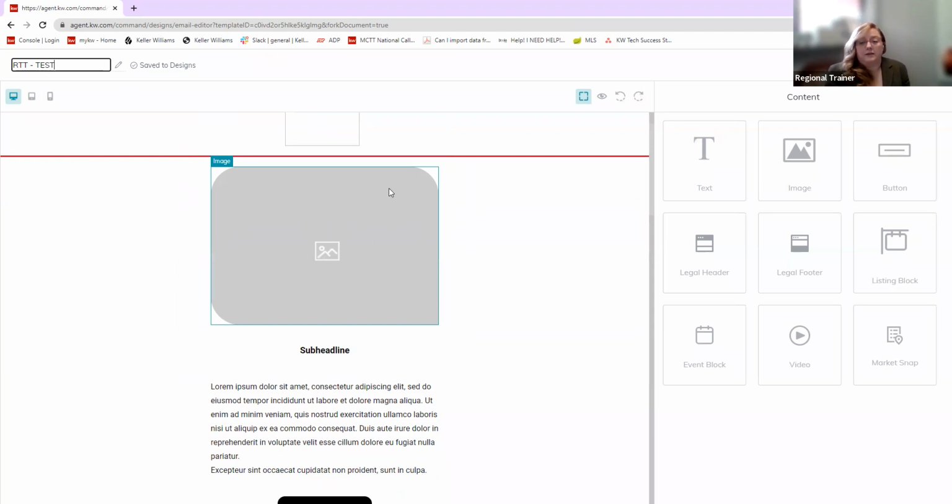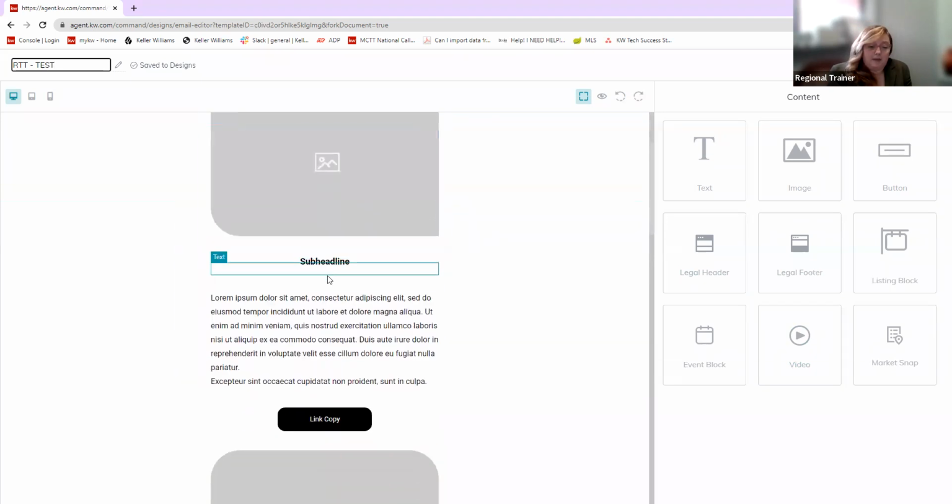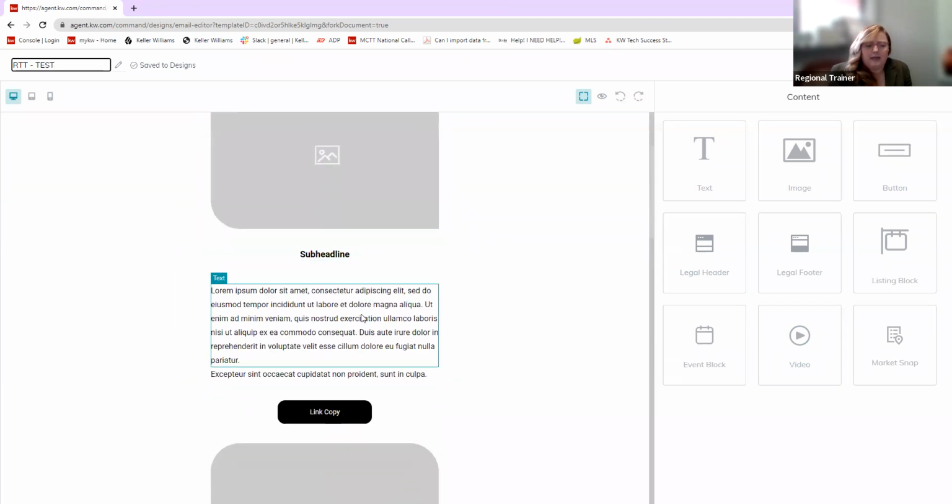You've also got different elements that you can add to your email here. There is an image, subheadline, and then there's some weird text, right? This says lorem ipsum dolor sit et. This is just filler Latin to be a placeholder for you to change in any way that you feel like you would like to have it be, like whatever wording you would use there.